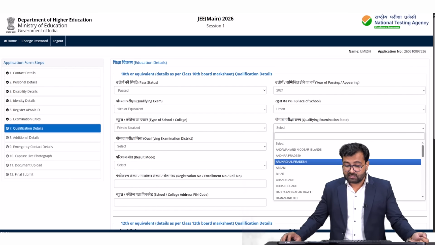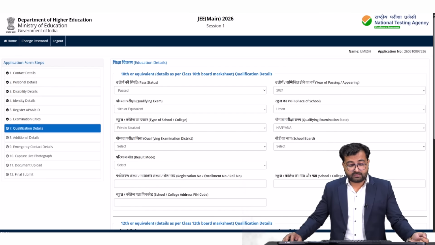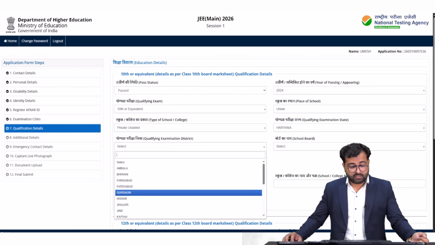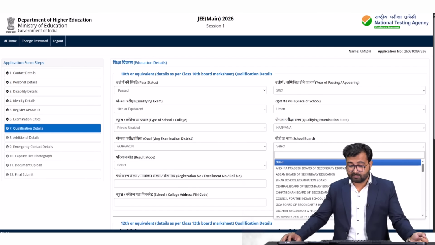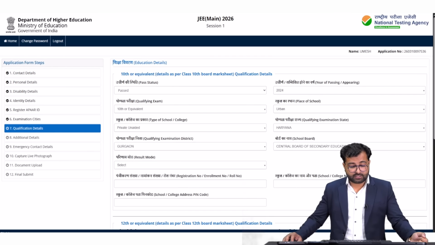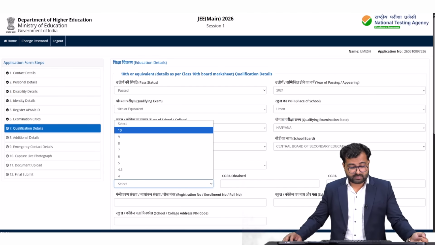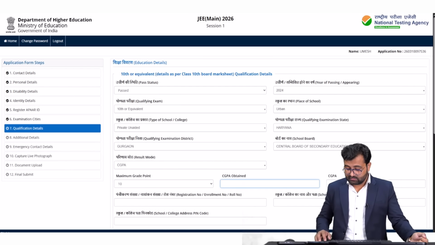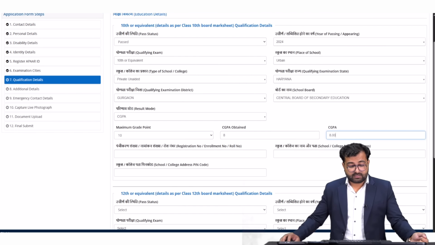Qualifying examination state, I completed my 10th from the Haryana state. Then I choose accordingly. Qualifying examination district, I completed it from Gurgaon. The board, school board, I completed from the CBSE. Got it? Result mode, it was in CGPA. Okay, the maximum grade, there were 10th and CGPA obtained. Got it? Then you have to enter the registration number, enrollment number or your roll number for your 10th class. Got it?